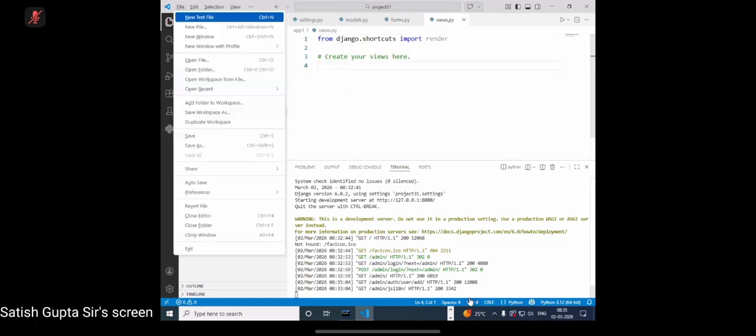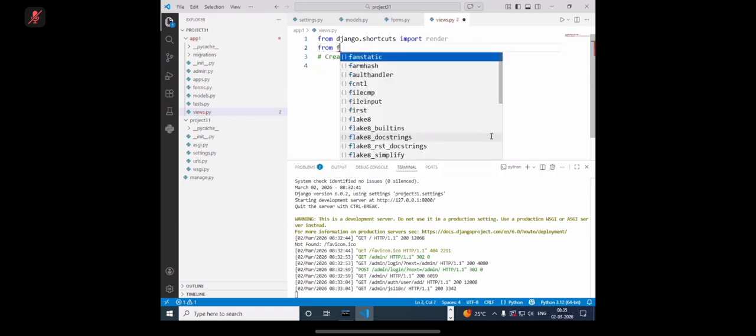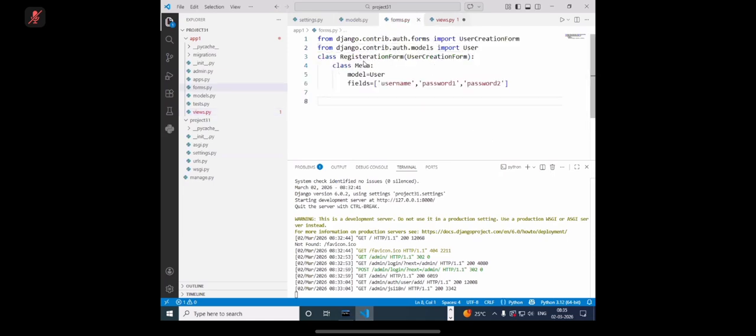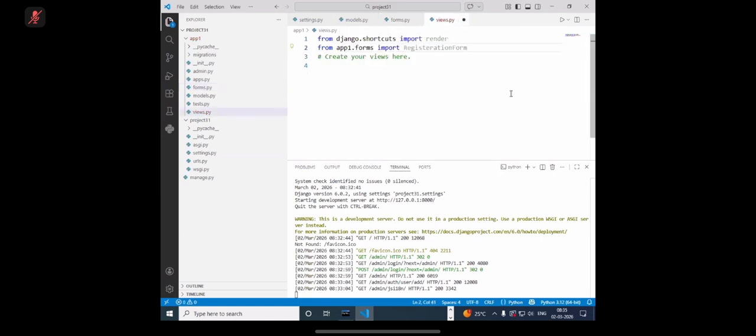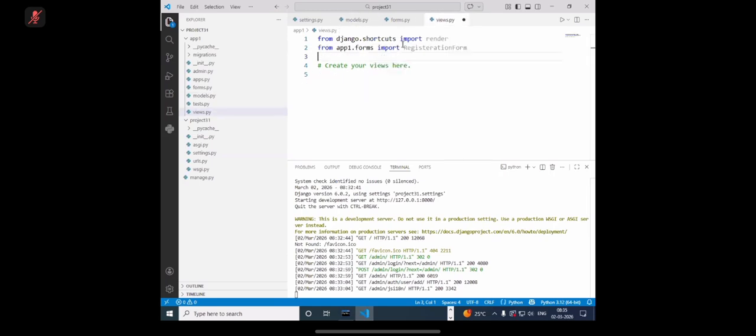So I'm going to views.py. Here I'm creating, from application one dot forms import. What is the name of the form? Registration form. So you have to import registration form. And after that, now you have a model. What is the name of the model? Student. So from application one dot models import Student.